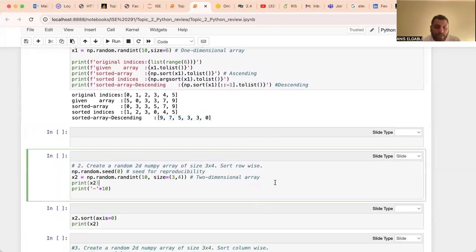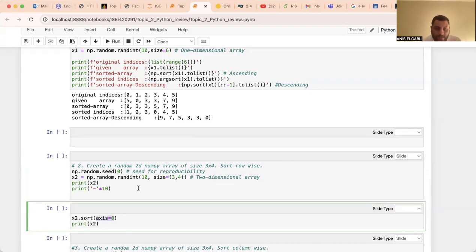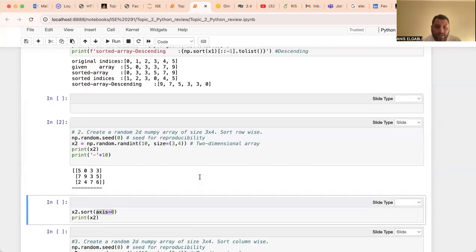Okay, now we come to 2D array. In 2D array, we can sort across rows and across columns. Here it's saying sort row-wise. If you want to sort row-wise, there was a discussion even between the instructors about whether this is considered a row-wise or a column-wise when I go across rows. The bottom line is, when the axis is equal to 0, let me first generate this array. This is the generated array.